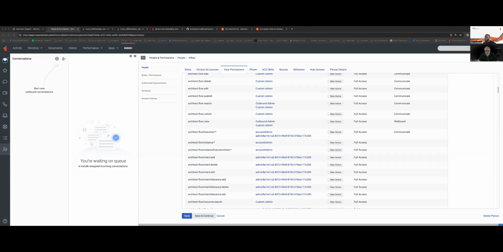The basic gist of it is there are permissions for viewing instance data. There are also permissions around configuring log levels for flows. That's how much data a particular flow instance will contain. So the higher your log level, the more data you get. The lower, the less data.